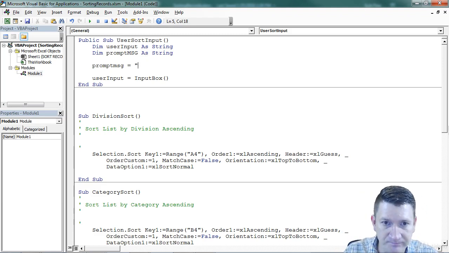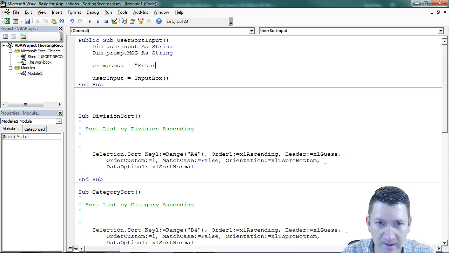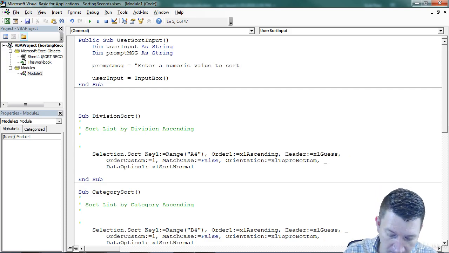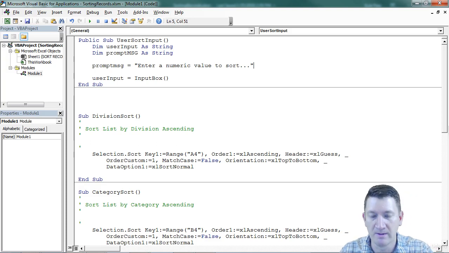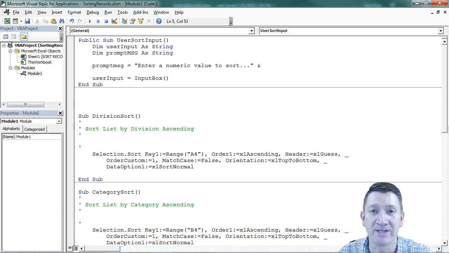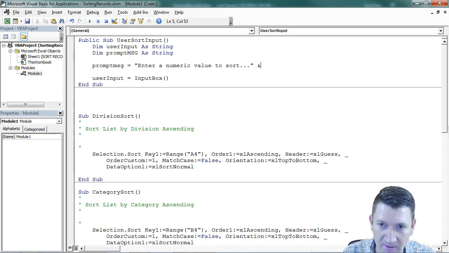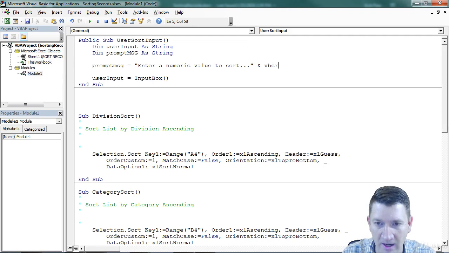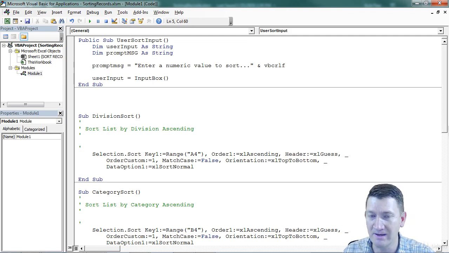So I'm going to say, let's get even more descriptive. I'm going to say, enter a numeric value to sort. Dot, dot, dot. I'll close that one. So now I want to take that first little blurb, that first sentence, and I'm going to combine that. That's an ampersand character. That's the and symbol. It's your combining or concatenating character. I want to combine that with a carriage return, so we drop down a line to start giving them the choices. To do that inside of VBA, the character is VBCRLF. It's a carriage return line feed.